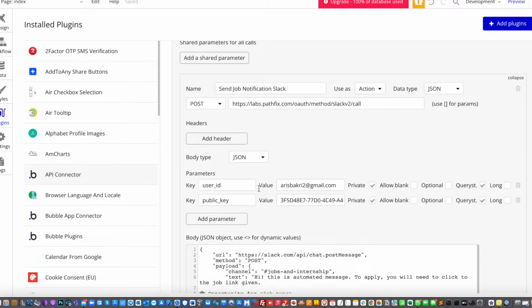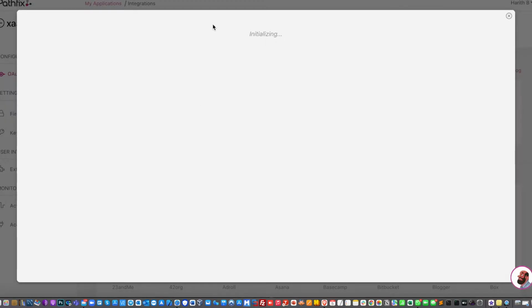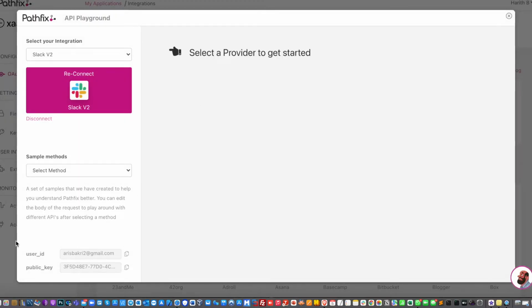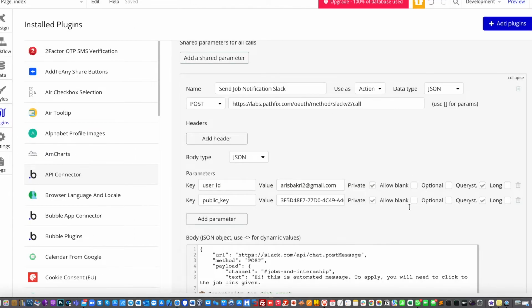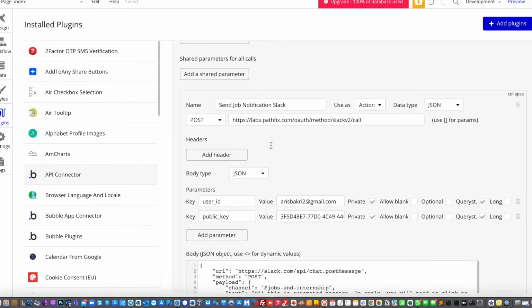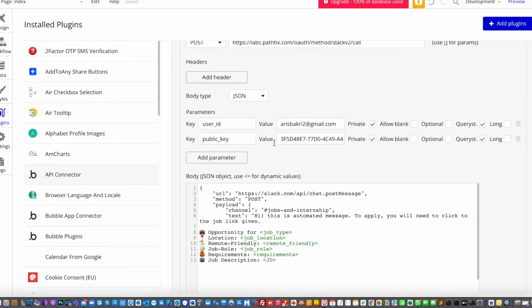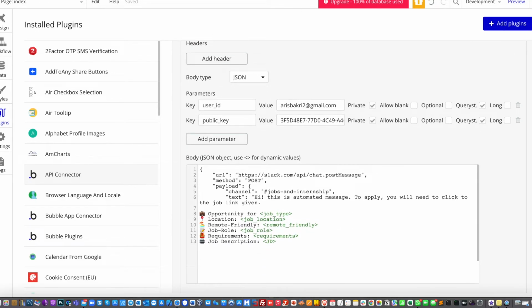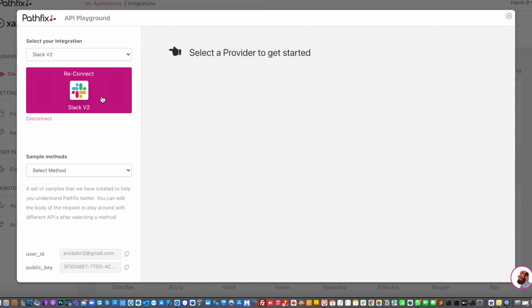And then also don't forget to include the body type to be JSON. So the public key, right? You can see here there's a public key on the left side. User ID will be your email. After that, key in as a private, and also tick as a query string.